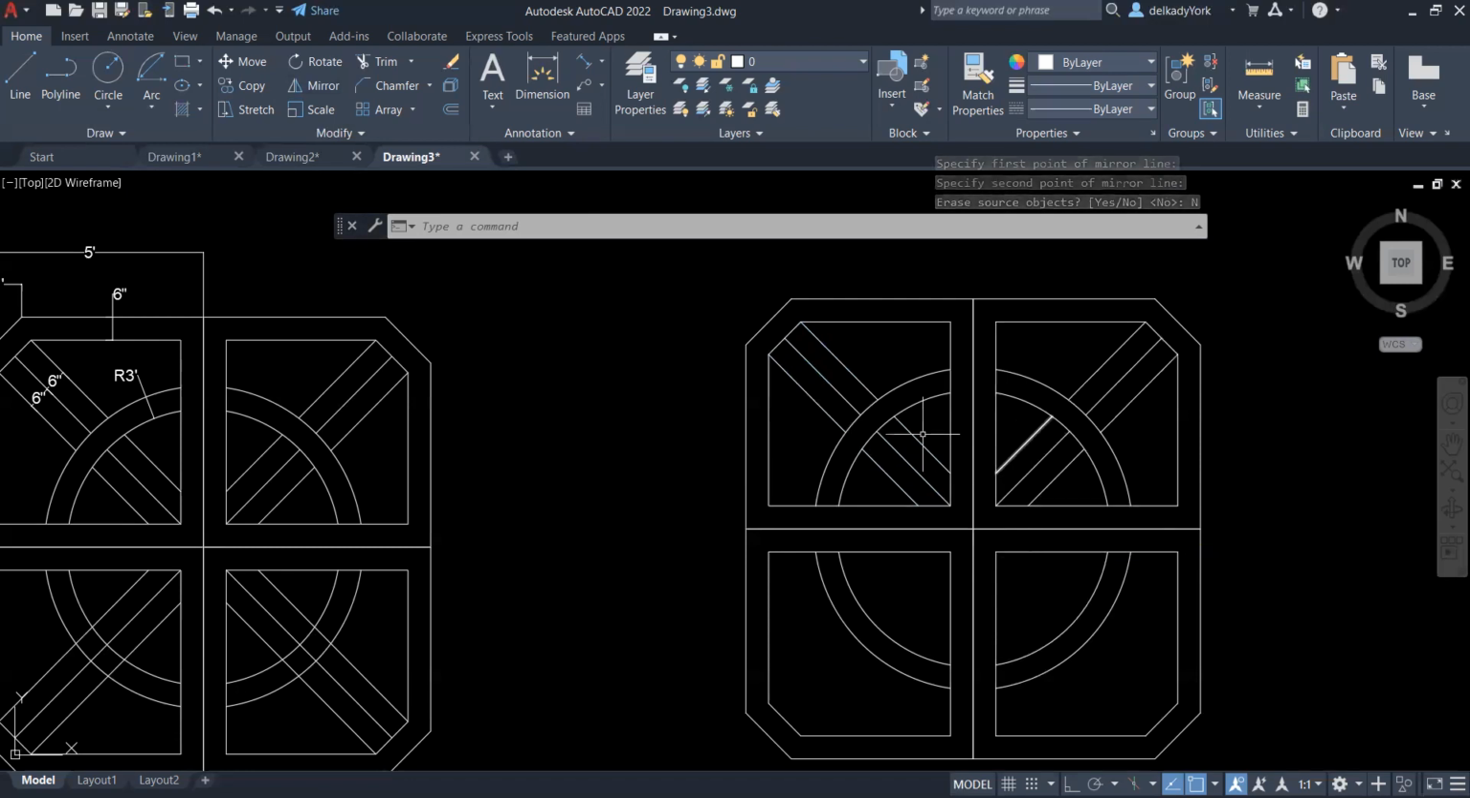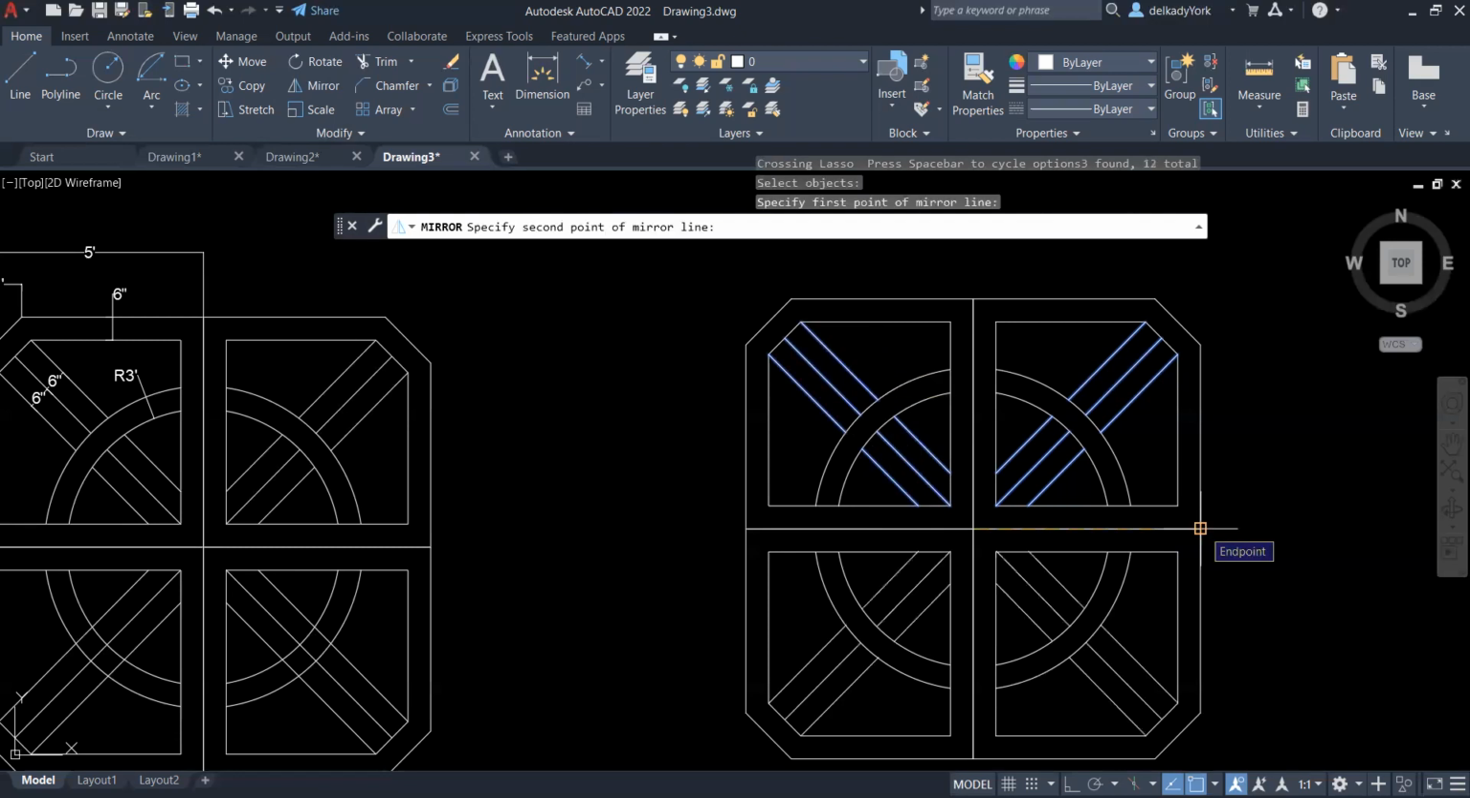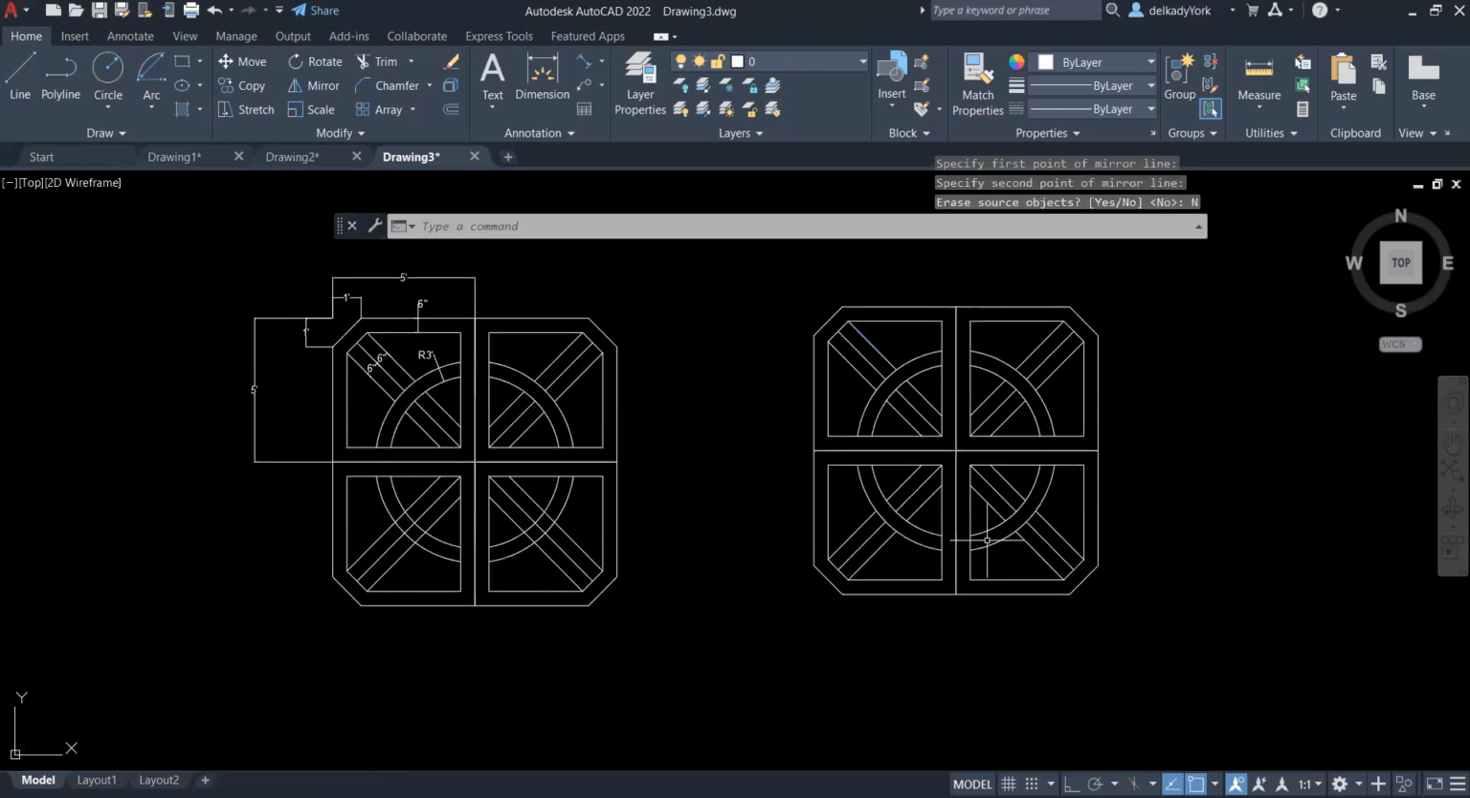Now we need to do the exact same thing. We're going to mirror those lines on the opposite side. So I'm going to click on mirror again, and click and drag to select those, click and drag to select those, do the exact same thing in here. Another time, press enter on your keyboard, and then I'm going to click, drag to that side, and click again. Do I want to erase those objects? Of course not. And then I have the shape set for me.